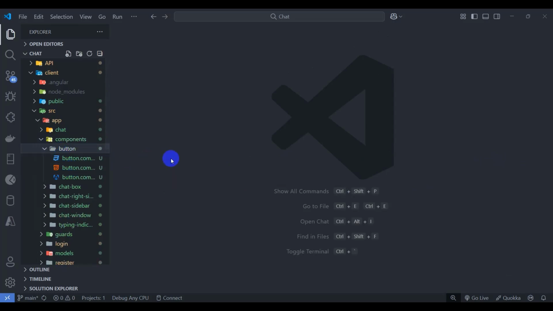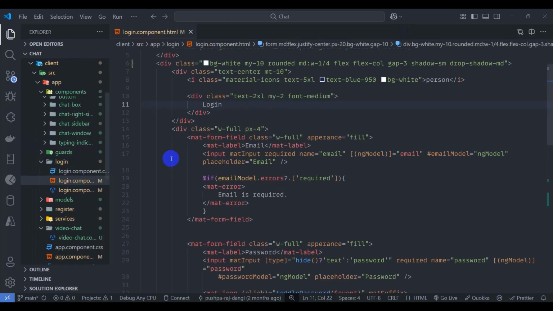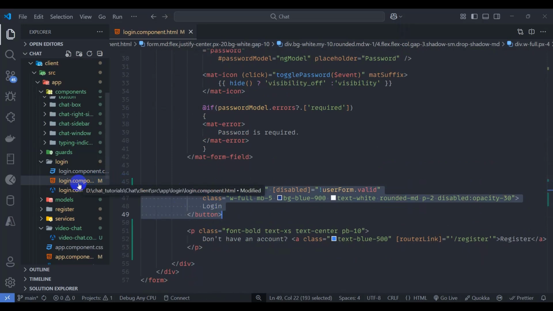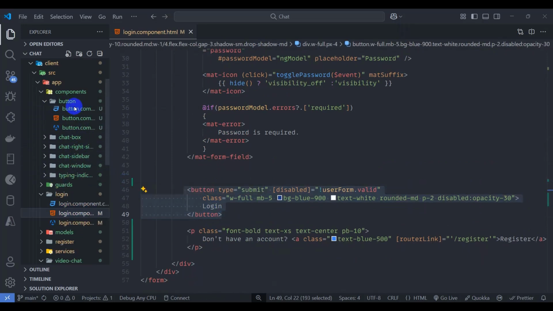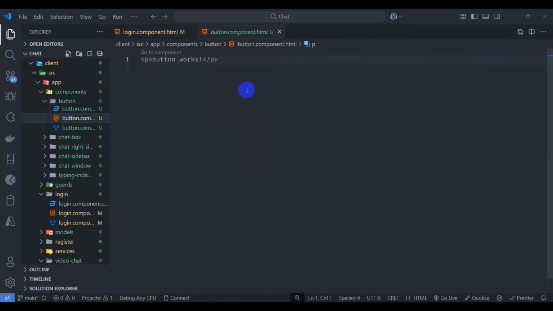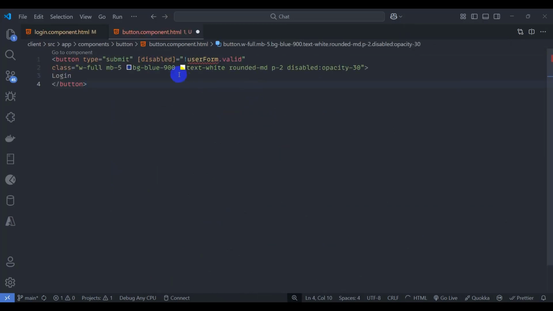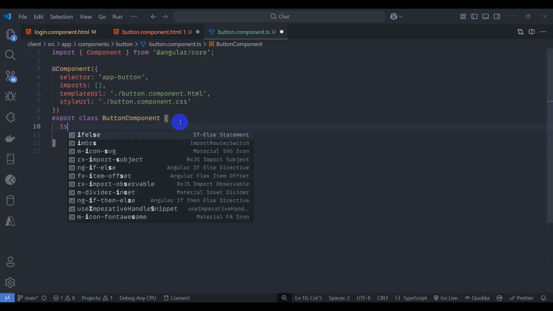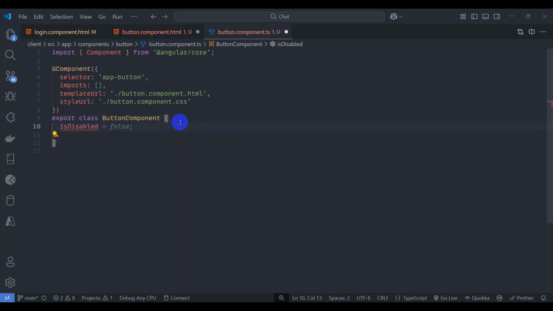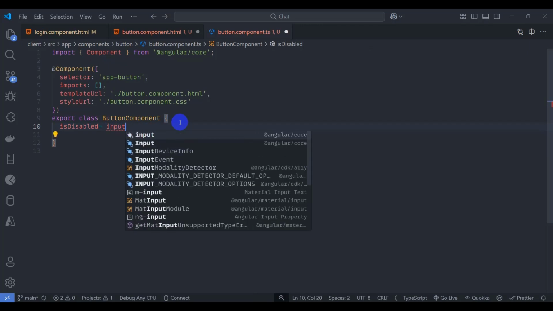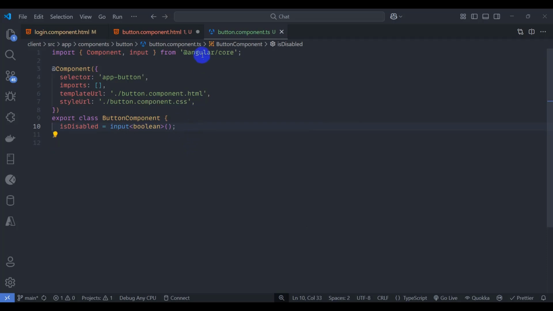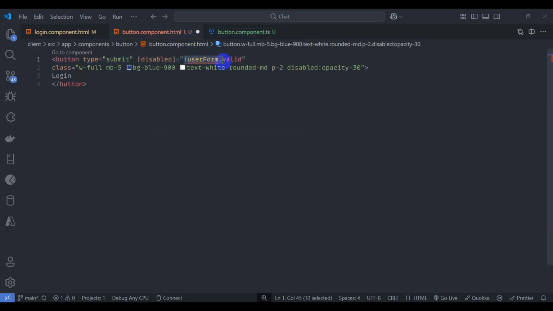Let's design our button. First of all, let's go to login component HTML and copy this button, and let's go to button component HTML and here let's paste it. Let's go to component and here let's add isDisabled, input of type boolean.